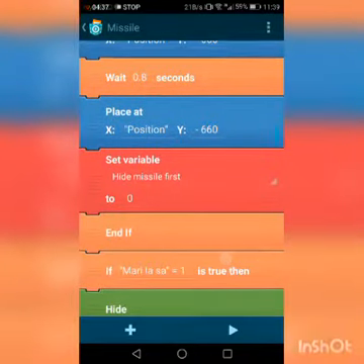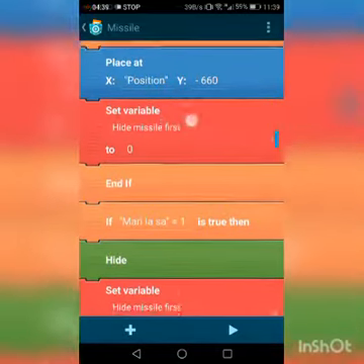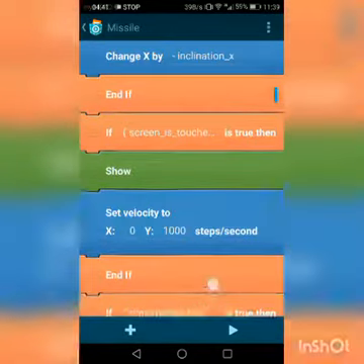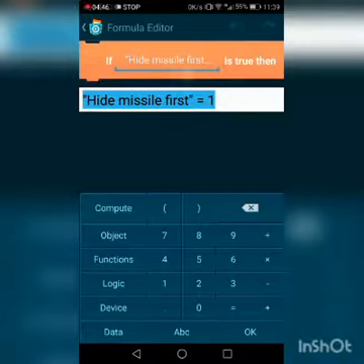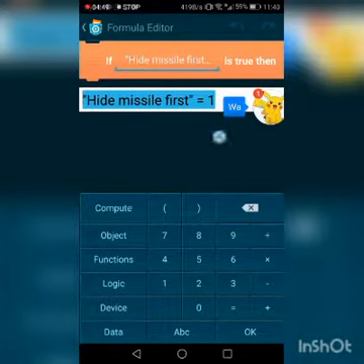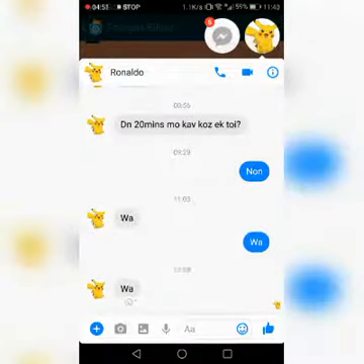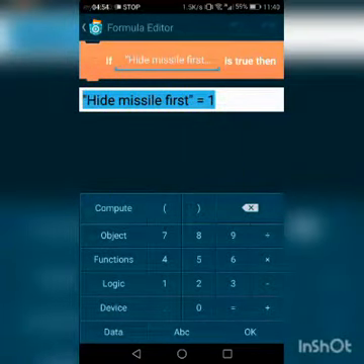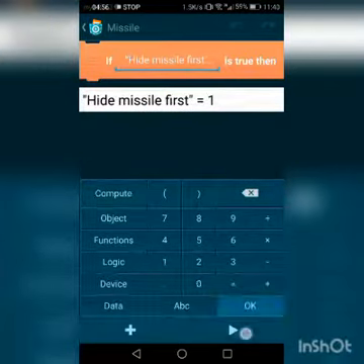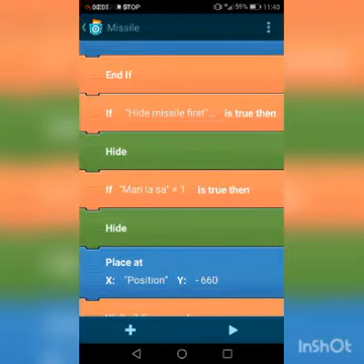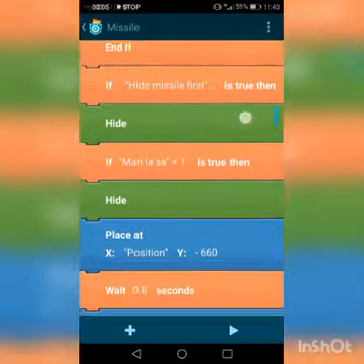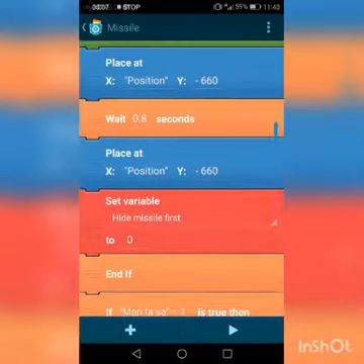Okay, so now you have to set the hide missile first to 0, or else it will just continue in this condition, and then it will hide forever. So okay, let's get to this. So we get hide forever if the missile is not set to 0.